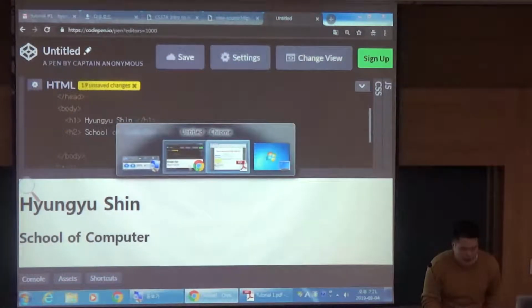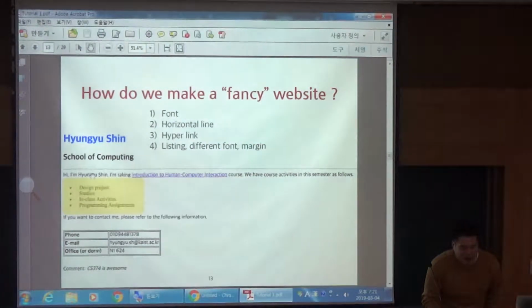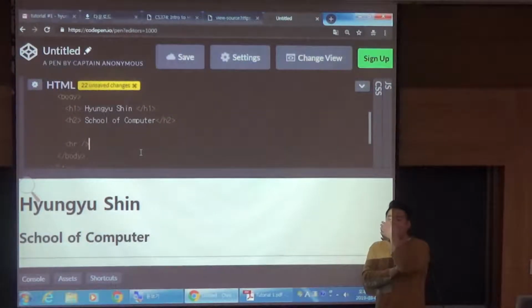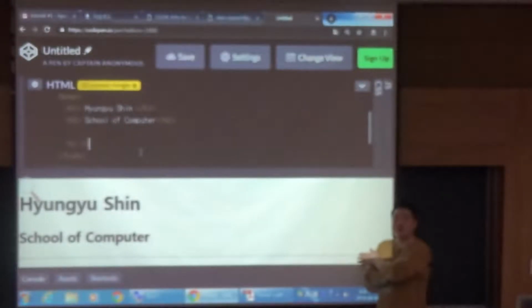And after that, we need to have a horizontal line. To present a horizontal line, you can type HR/. Is it okay for you? Are you following me? Okay.